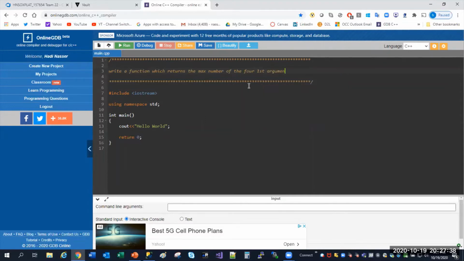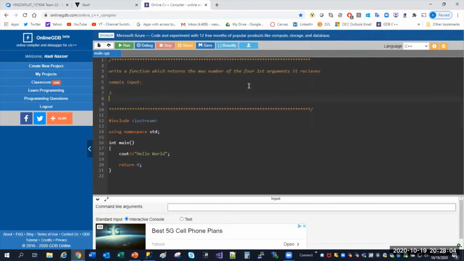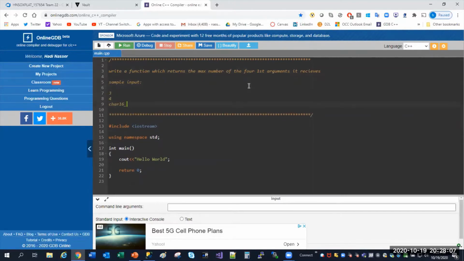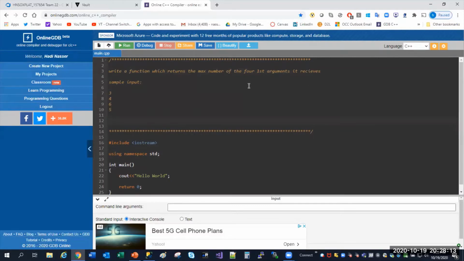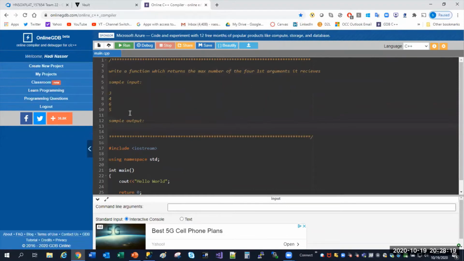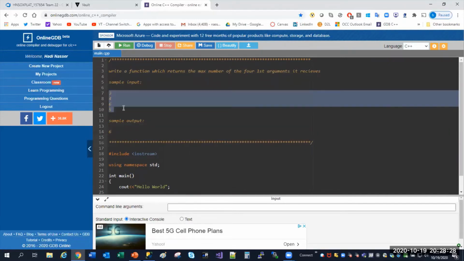first arguments. So we are told that this function is going to have 4 arguments, 4 parameters that it's going to receive. Okay, so let's suppose the input looks like this. Okay, and the output in this case will be, what is the max of these 4 numbers here? It's 6. Okay, so the expected output is going to be 6 because 6 is greater than any of those given 4 numbers here.